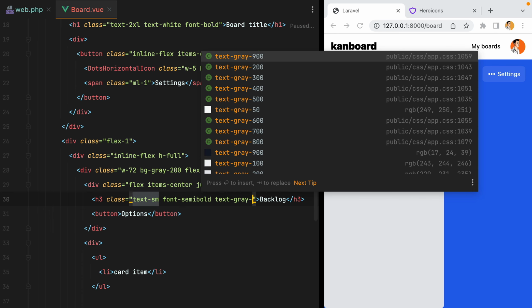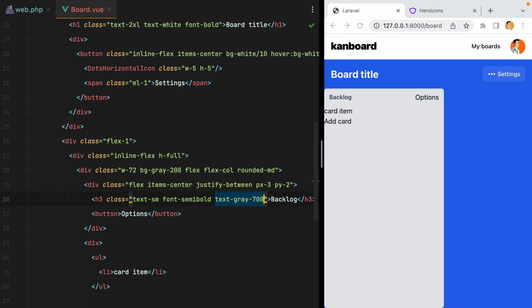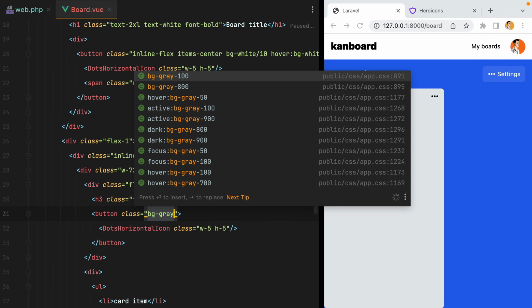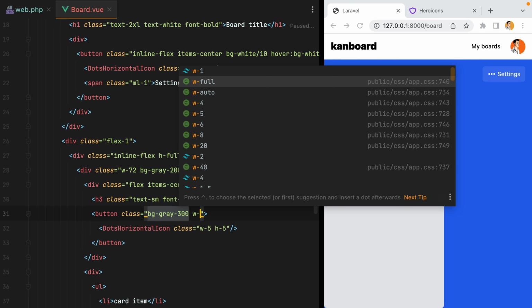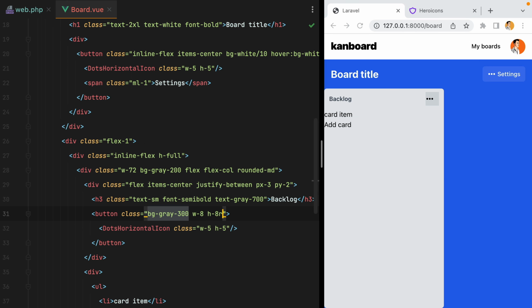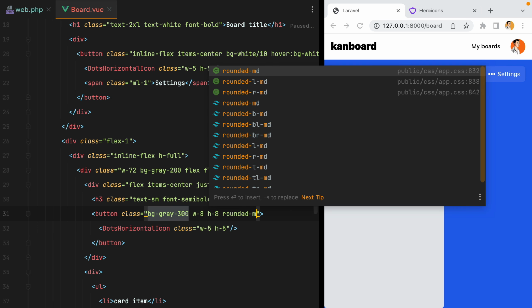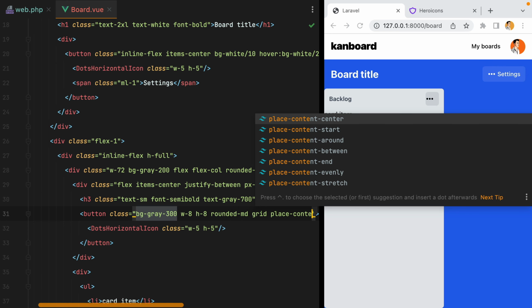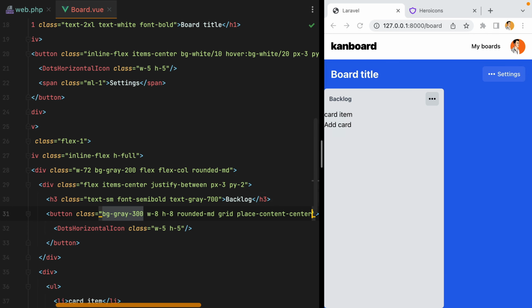text-gray-700. For the options, we'll actually use the three dots icon. So let's grab this, put it here. And to style the button, we'll do bg-gray-300 with h-8, w-8, rounded-md. And then to place the icon in the middle of the button, we'll use grid, place-content-center. And let's use the gray background on hover.